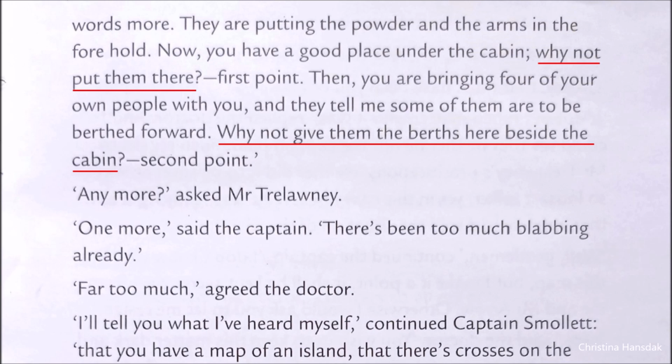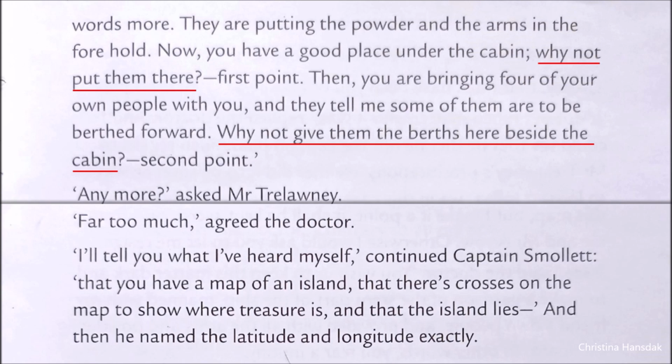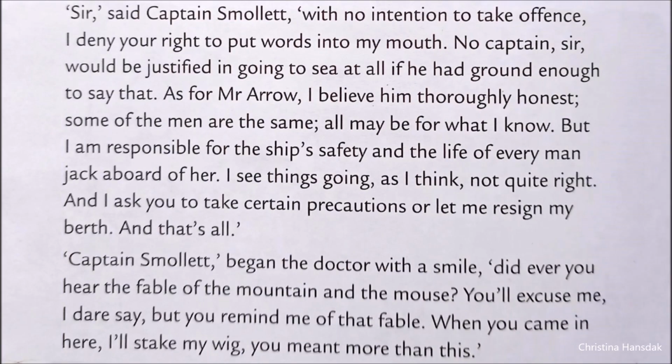To prove this point, the captain tells the doctor that he knew the exact longitude and latitude of the island, that there is a map that indicates where the treasure is, but he doesn't know who has the map. Now, hearing these points from the captain, the doctor recalls the fable of the mountain and the mouse, in which the mountain labors, making fearsome noises, and finally cracks to allow a small mouse to run out.